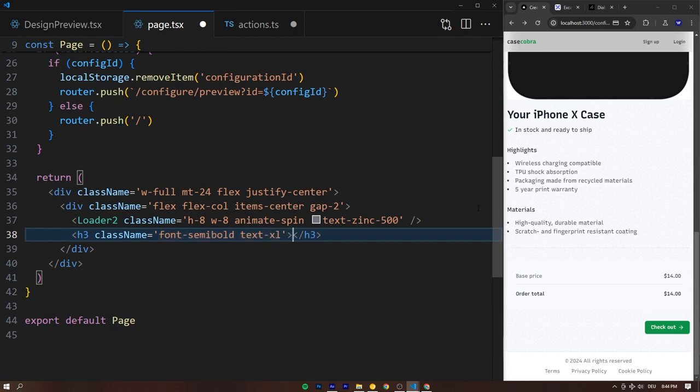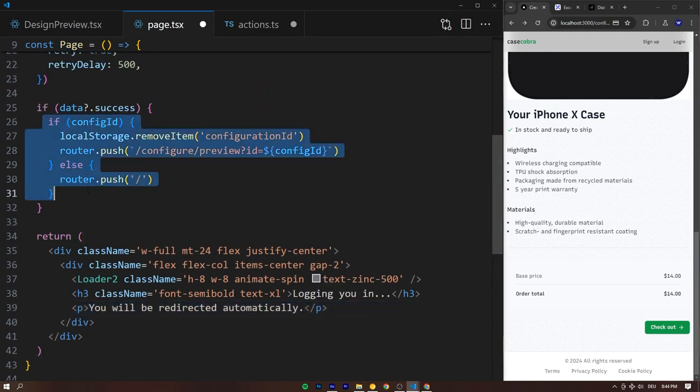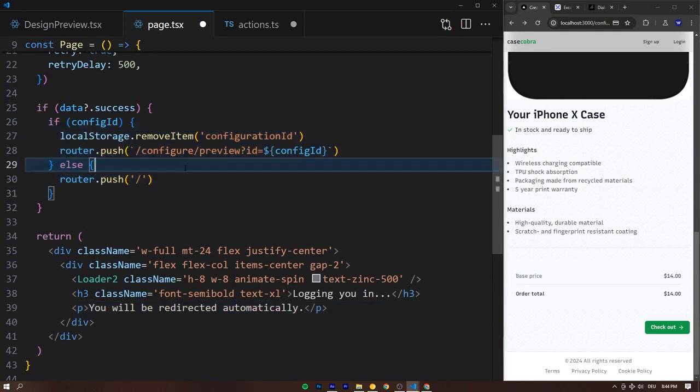And inside of here, we're gonna say "Logging you in..." to kind of, you know, let the user know what is going on. And lastly, we're going to put a p tag here, and let's say "You will be redirected automatically." Because again, right here, yes, they are actually going to be redirected. So the user doesn't have to worry about anything. All is done for them.